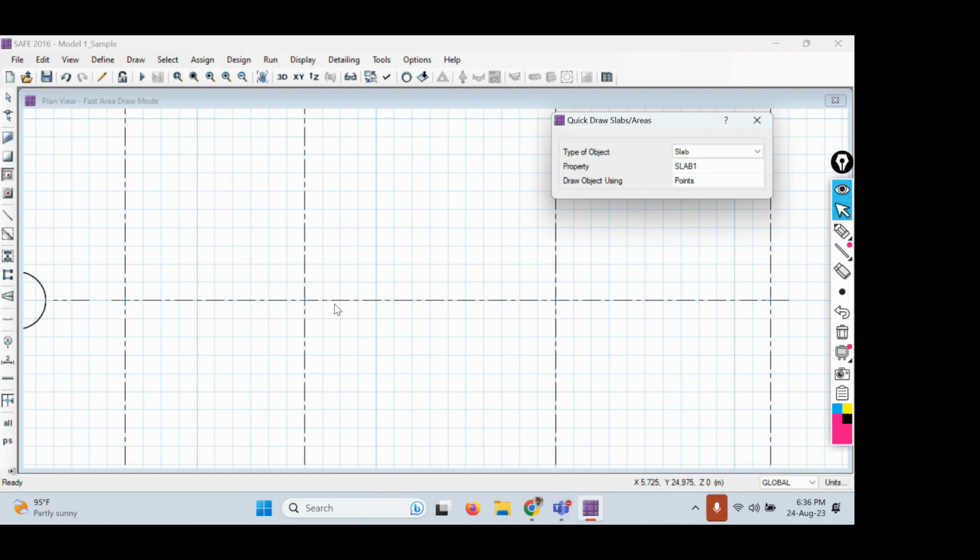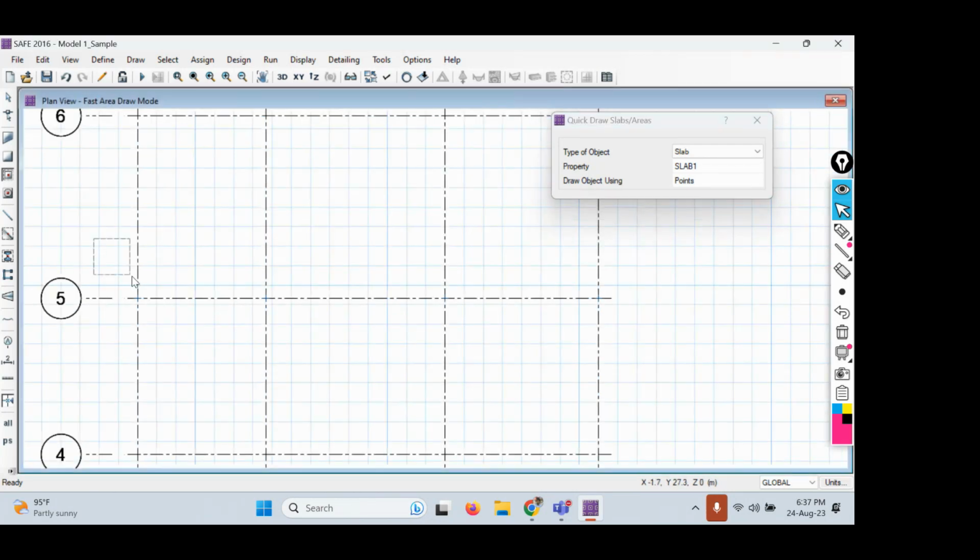So now what you have to do is drag it from left to right, and make sure whatever points you have selected earlier, all those points should come into the box that you are going to drag. Let me explain that. So drag it from left to right. I have selected all these points.